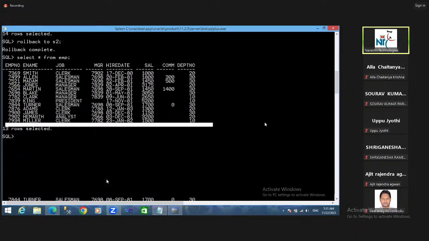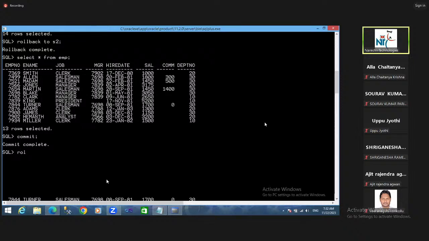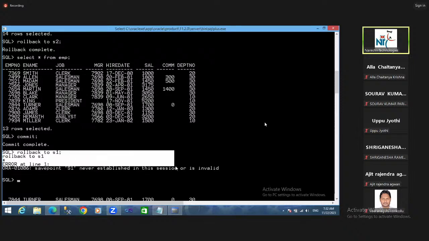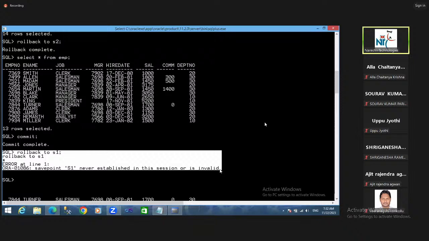In live, S1 is there. Here I can do the commit. After commit, I can perform rollback to S1, suppose. Yes, we got an error: save point never established in this session. Once the commit is executed, you can also perform any DDL commands, to perform any create or alter or truncate or drop.